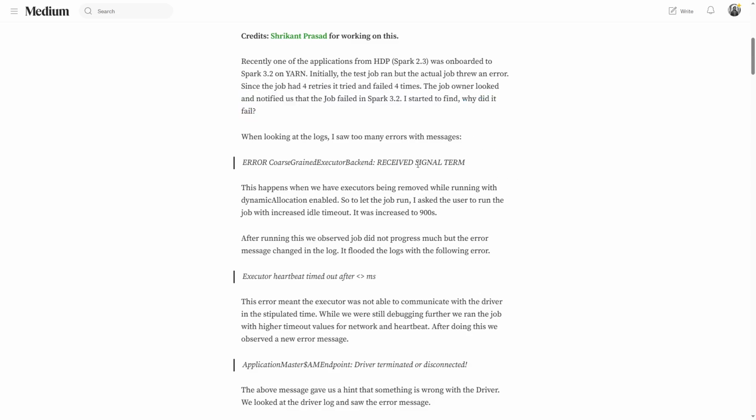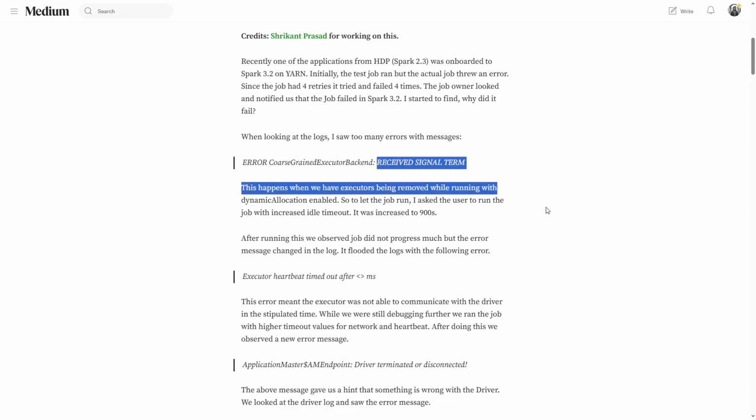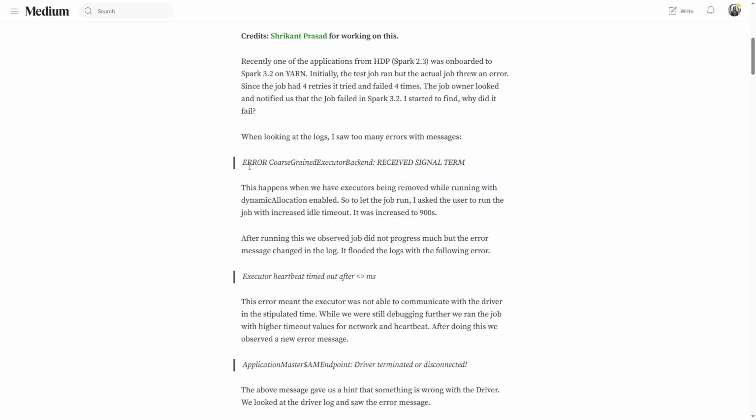The moment we received the notification that the job was failing after the migration, we started to look at the logs. What I observed was there were too many errors with messages like "CoarseGrainedExecutorBackend received signal TERM". This error was persistent across the logs, and it happens when executors are being removed while running with dynamic allocation. So I asked the user to run the job with an increased idle timeout, and it was increased to 900 seconds.